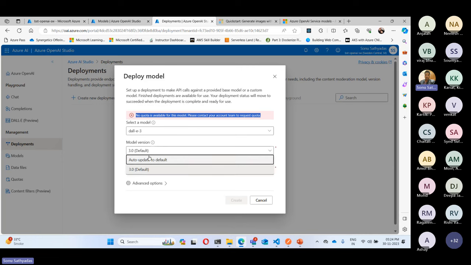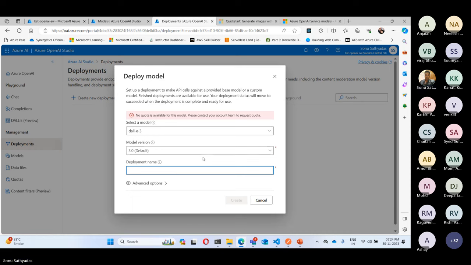I'm not sure why this is showing an error now. Previously I created DALL-E 3 and deleted that deployment, but maybe it takes time to reflect that deletion in the quota. It's saying no quota available at this time because it's currently in preview, right? DALL-E 3 is currently in preview, and since I recently deleted an instance, it may take time to reflect. Otherwise, we'd be able to create the deployment of DALL-E here by specifying a deployment name.